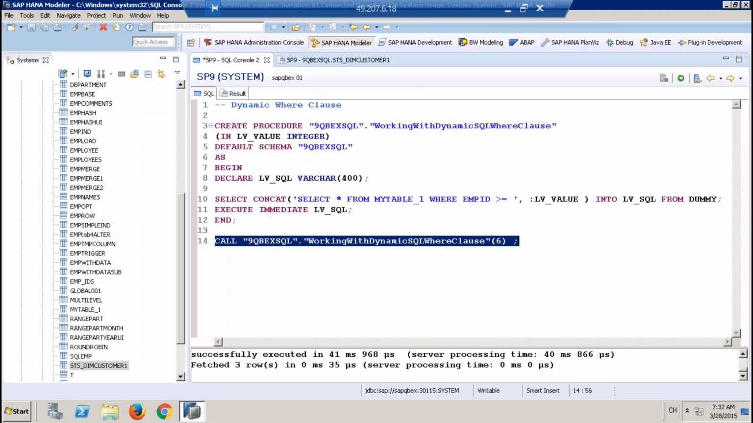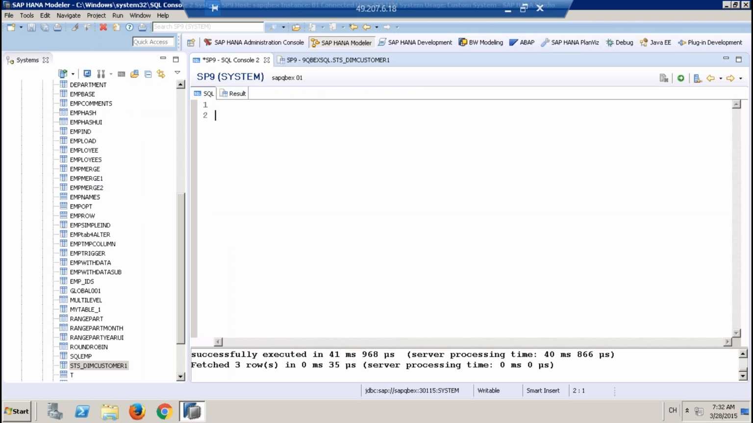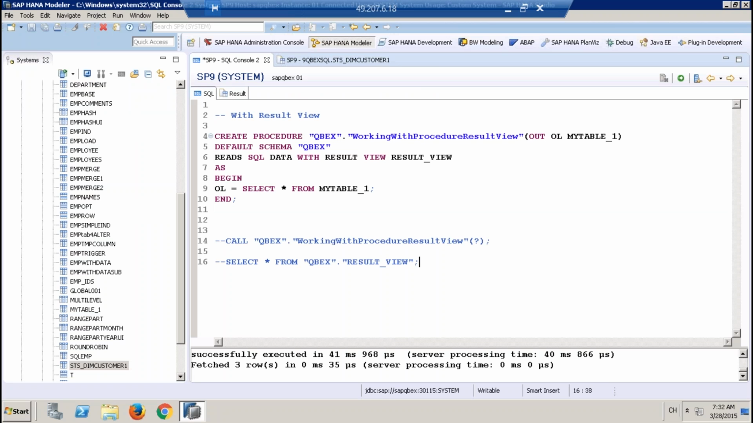Next example to make you understand about the result view. If you remember, when you look at the complete syntax of the stored procedure, we could understand pretty much the language, security, reads SQL data and all this stuff. But we also had an option called with result view.